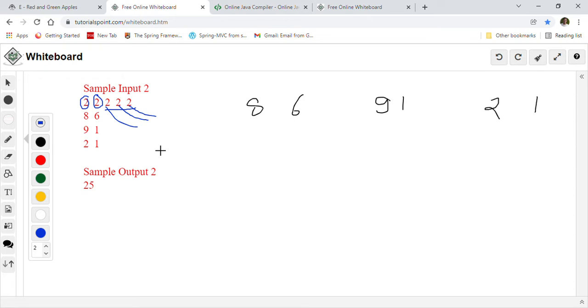So this is what the input will look like, and after that they have given us the description of the apples. This is for the red apples, and these are the deliciousness values because we have two red apples. One has 8 as its deliciousness value, one has 6. After the red apples, the other type they have given us is green apples. 9 and 1 are the deliciousness values. And these are the colorless apples, which don't have any color. 2 and 1 are their deliciousness values.